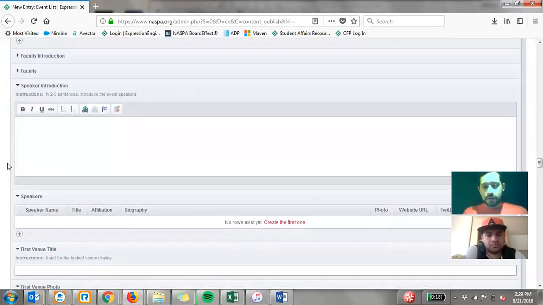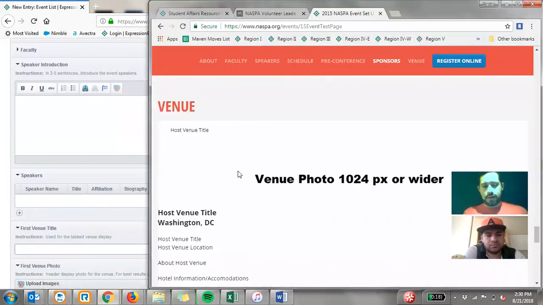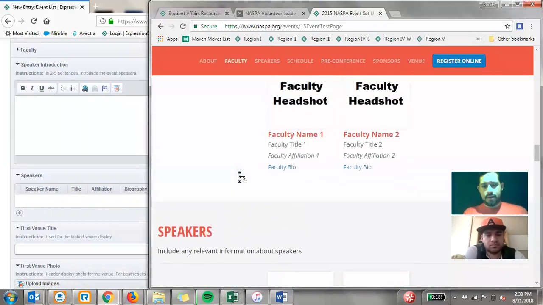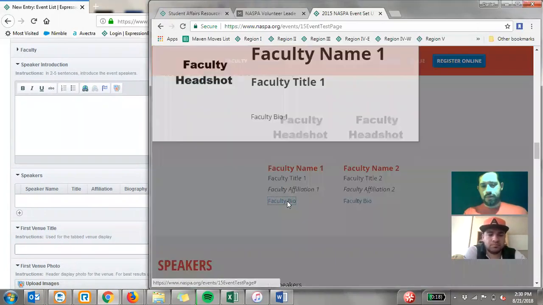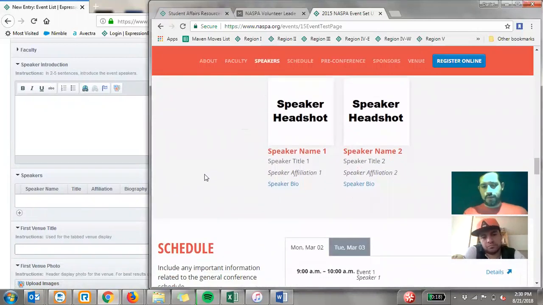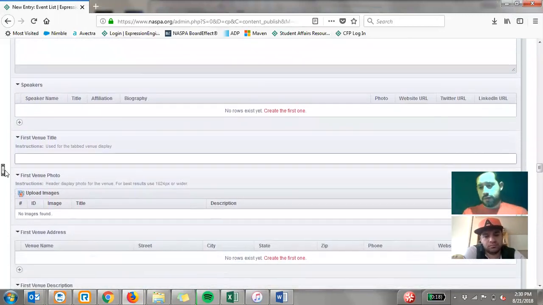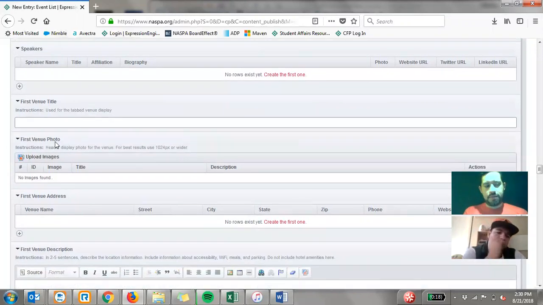If there are faculty or speakers for the event that you want to highlight, these are the two sections with the introduction and the speakers, and that will look like this. So it'll be their headshot, their name. If they have a bio, it'll do their bio, little pop-ups, so things like that, options for that information. And then the venue is where it's being hosted at. So just general information about the space, if there's a picture for it.